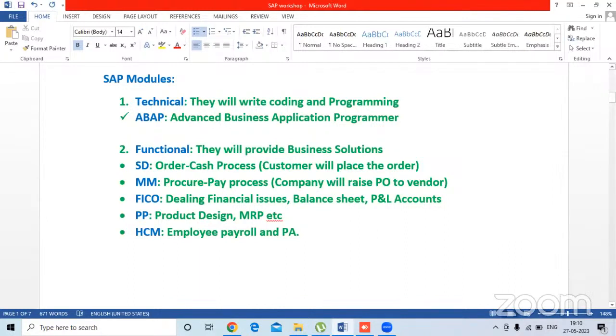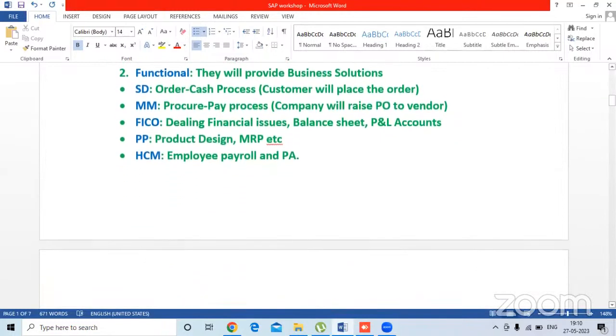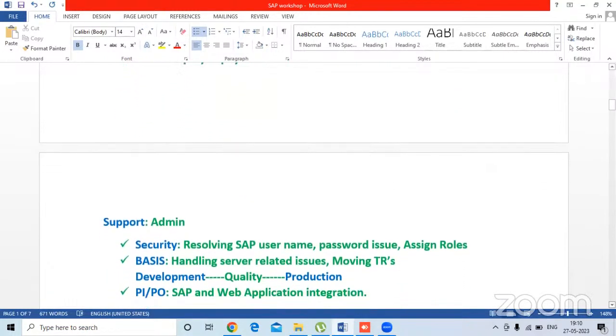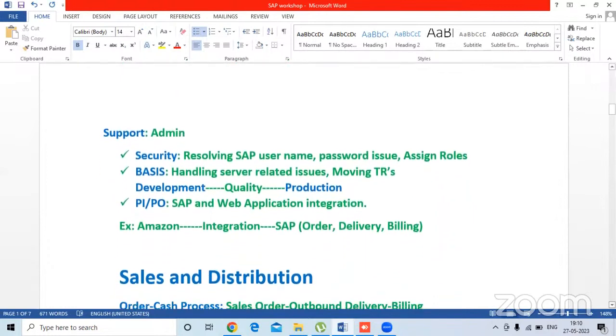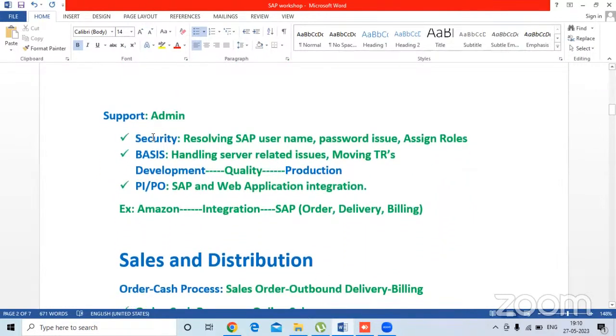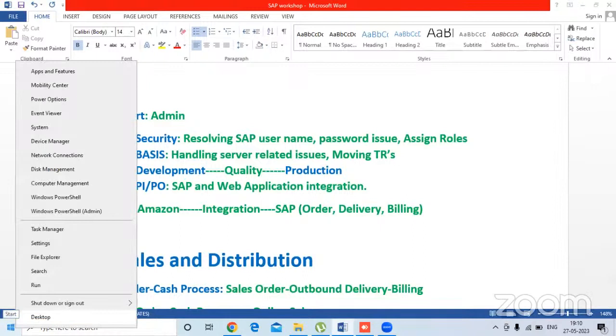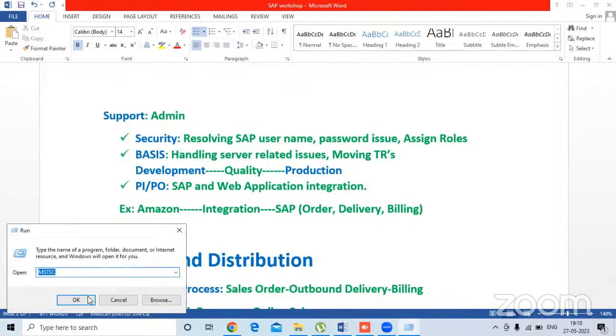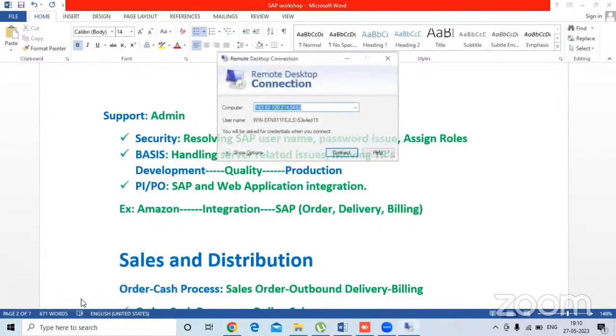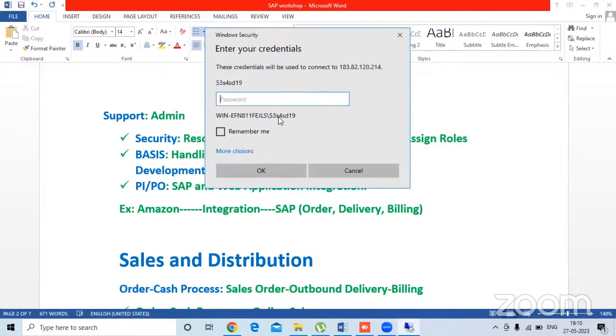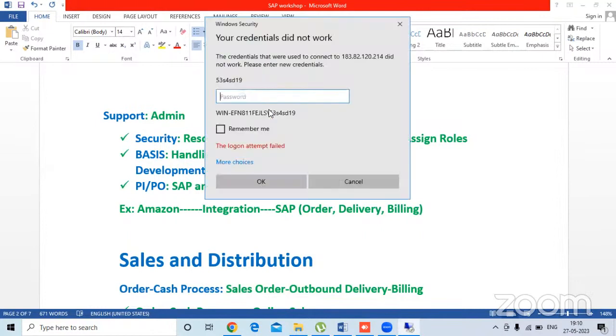Apart from functional and technical, we have some support modules. These support people support the consultants and also the users. Now we can see security. The security consultant's responsibility is to resolve SAP username and password issues. Suppose I open an SAP screen here, students. If there is any username or password issue, they are responsible. They have to reset my password and also assign my tasks.